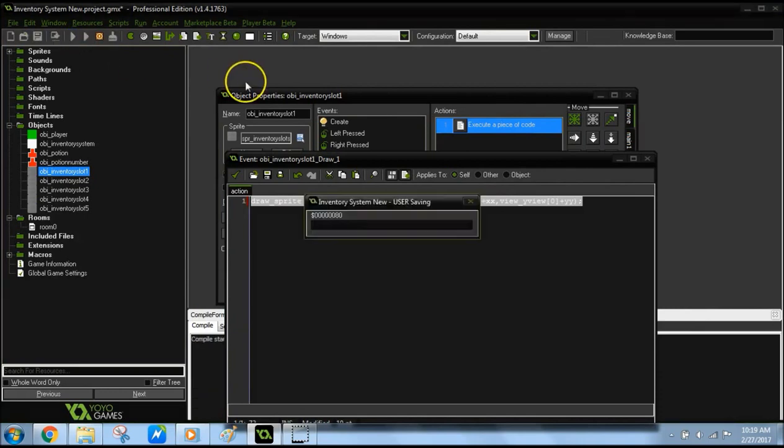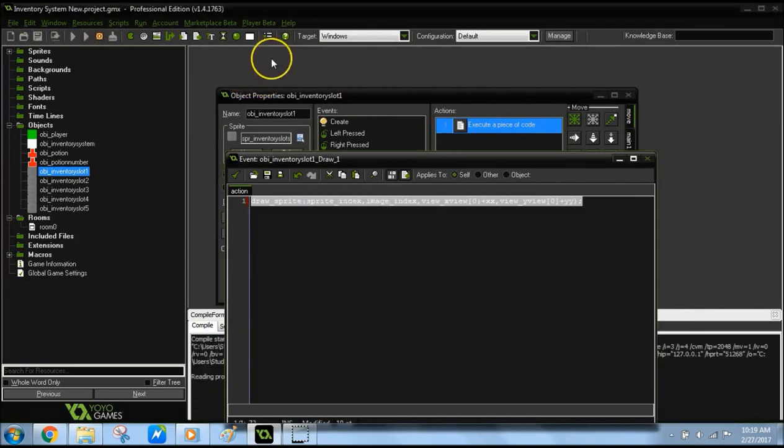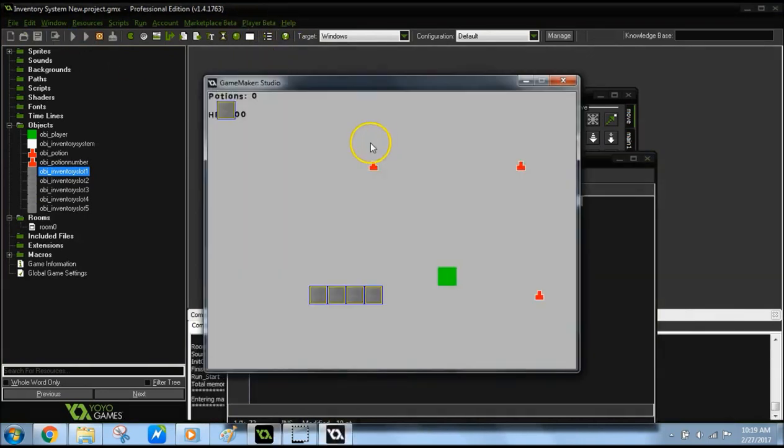So if we play the game right now, I'll show you guys what it will look like. Okay, so it's normal and it does not glitch out right up here. Okay, this is the greatest code I have ever seen in my life. Okay, and it still works properly as well.